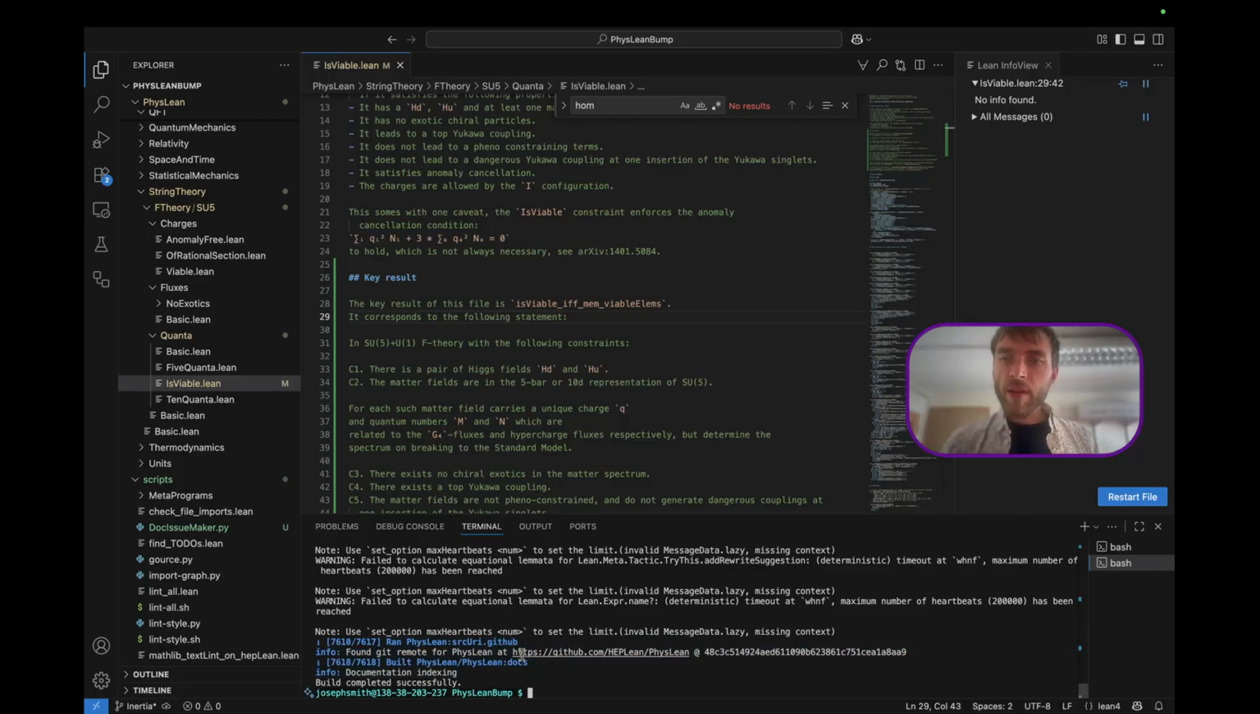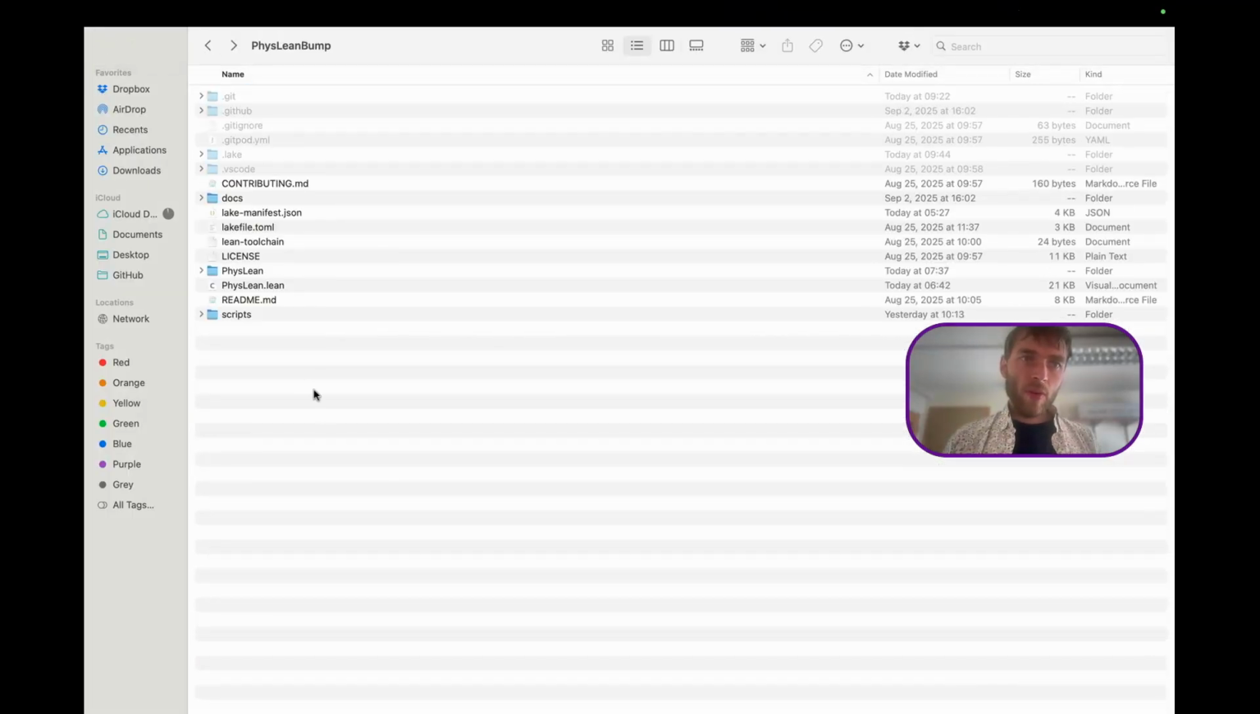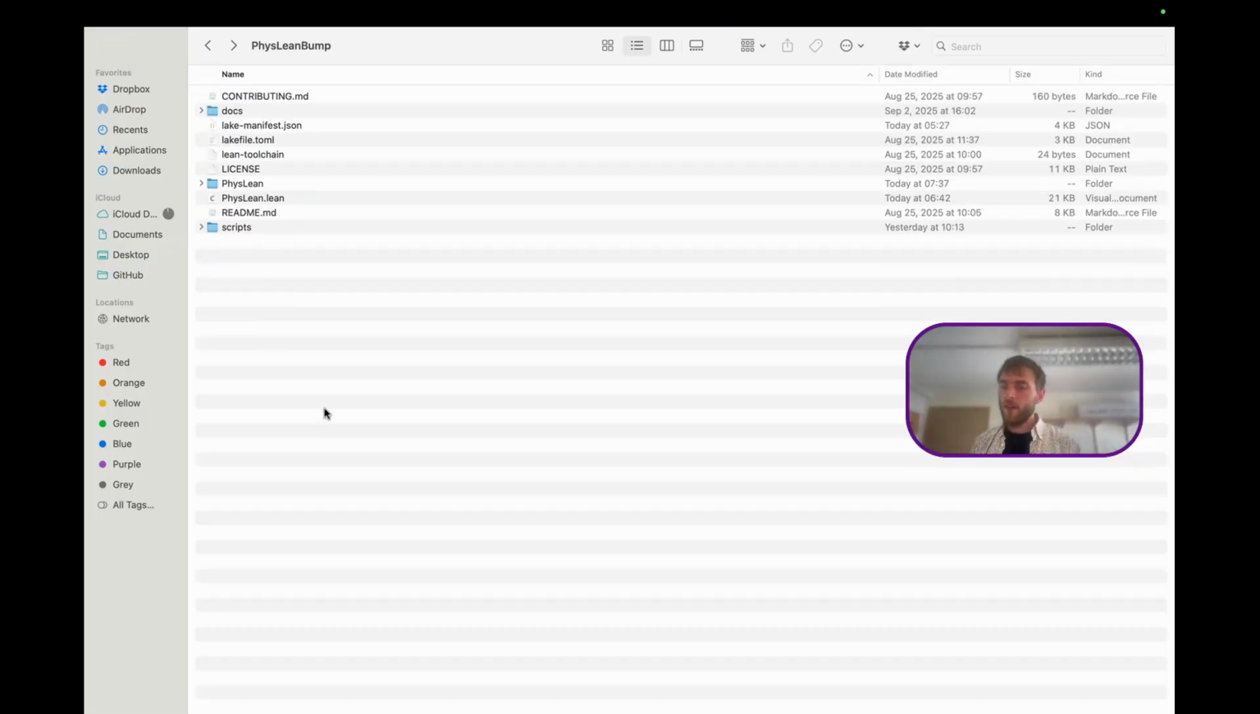So how do we view this documentation? Well, the simplest way, let me go all the way back, is to come to the top level directory of your local PhysLean repository. This is in something like Finder on Mac or any other type of file explorer on whatever OS you're using. On my Mac, my PhysLean directory is actually in a folder called PhysLean bump. It's basically because, historically, I was trying to bump PhysLean and I just haven't changed it. Yours will probably just be in a folder called PhysLean.